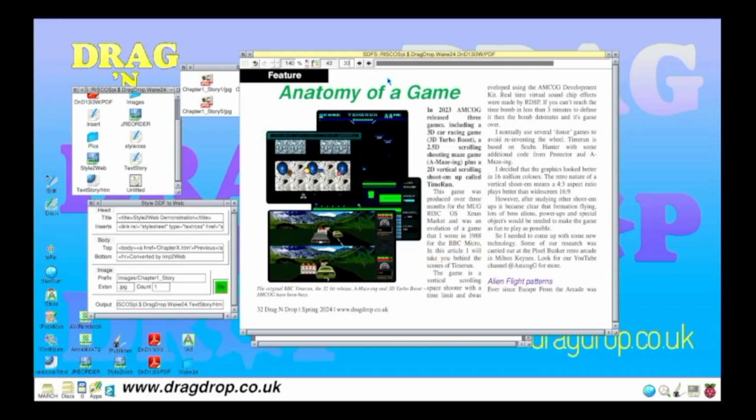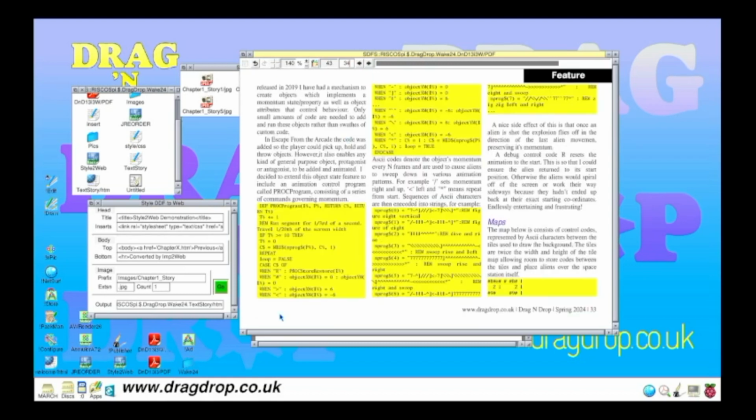one fun feature of Drag and Drop is that we do a lot with games, and we are very privileged in this issue to have a look at how Tony Bartram, who is with AMCOG, what went on behind the scenes in the game called Time Run. So Tony's written us some programming secrets and things about how that was coded.